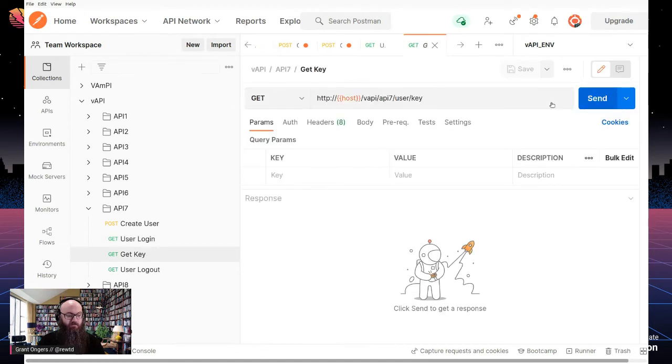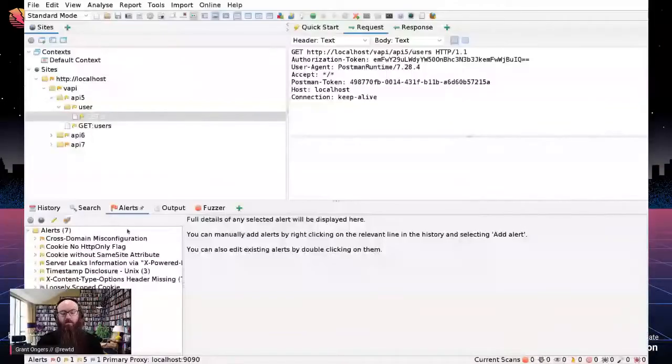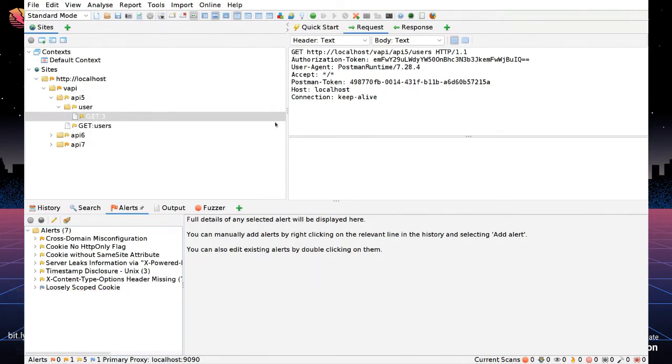Use the get key, which is just an endpoint on here. There's my auth key to log in. And if I have a look in Zap, which is easiest to just share Zap again. If you can hide my video because it's covering a bunch of them, but actually not. The last one, loosely scoped cookie, is the last one on that list.